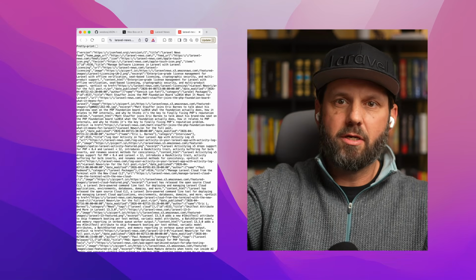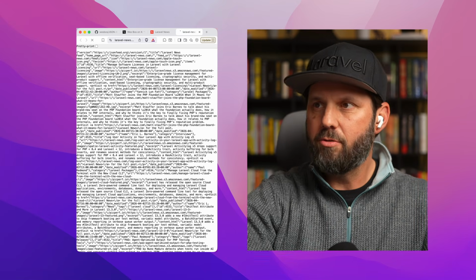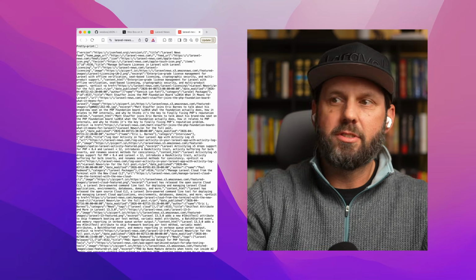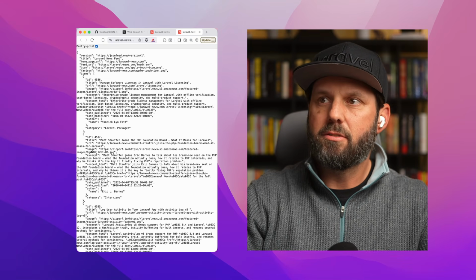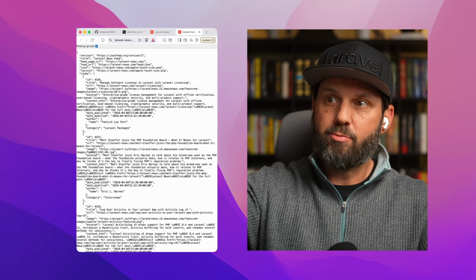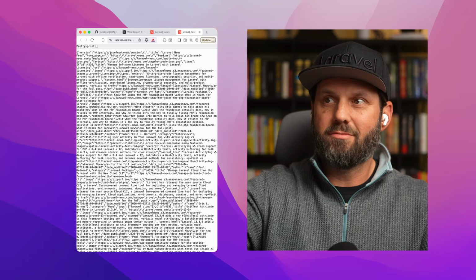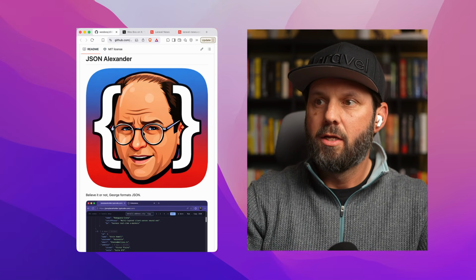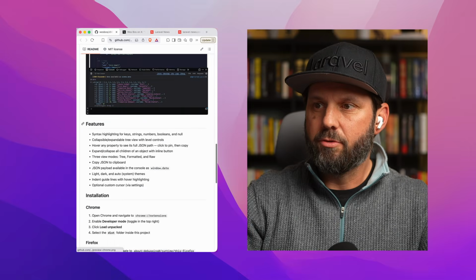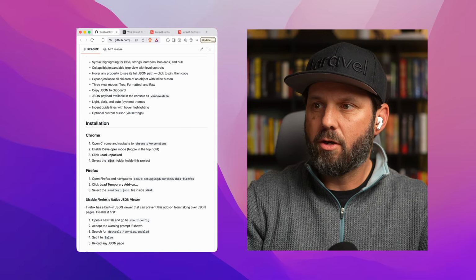So here is a JSON file loaded into the browser with no extensions. You can see it's kind of gross. Brave at least has a pretty print option, which makes it a little better, but it's still not that good. So I've already cloned this, and now I'm gonna go install it to kind of give you a demo.